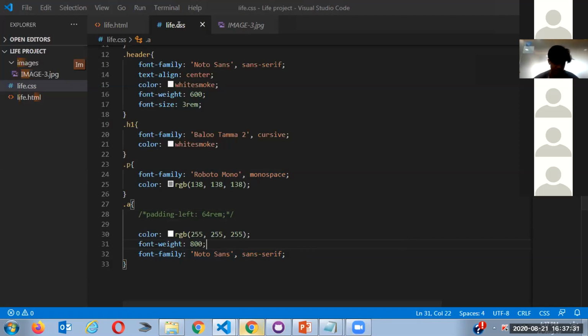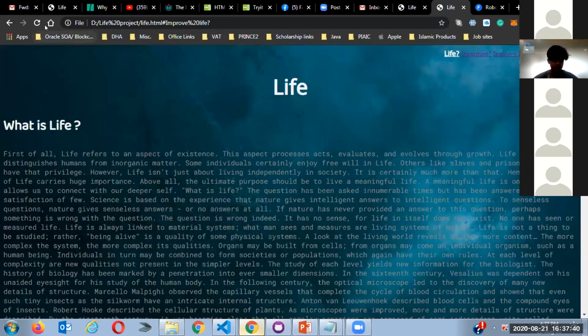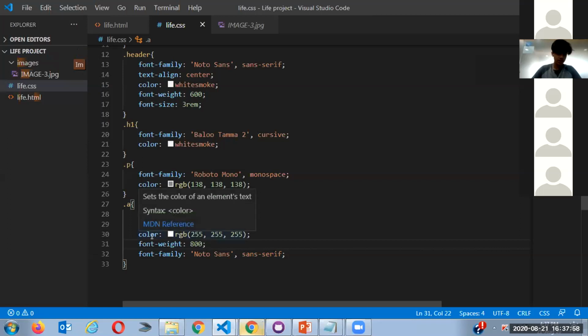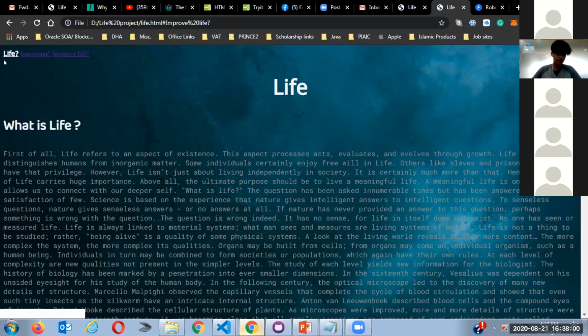So right now you can see I kept color, font weight, and font family that everyone knows. I hope everyone knows. Okay, so this is easy right now. So now you can see what it did. Instead of changing that, it just gave it a little bit of font weight, and then it gave it a font family of this one, and then it gave it a color. See, it gave it a color.